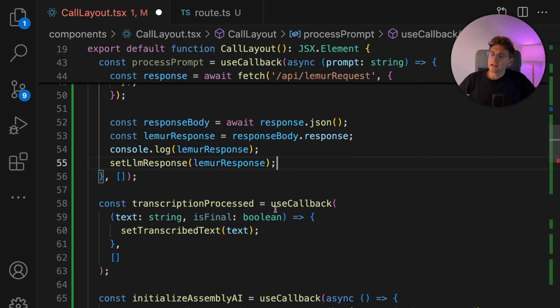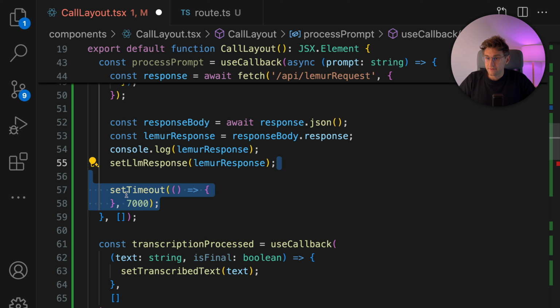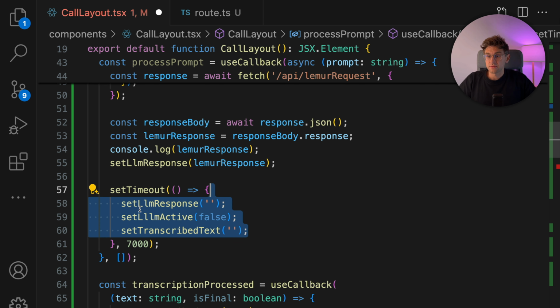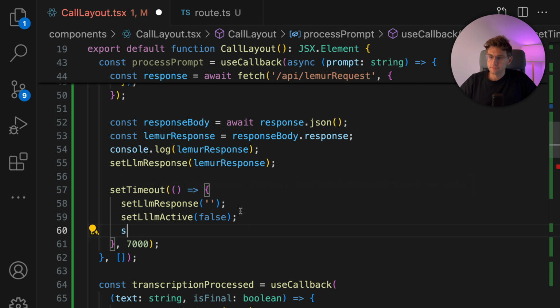With that, the LLM response gets displayed, but for this, we actually want to hide it again after a certain time. So let's add another function here called setTimeout, which means we can wait for 7 seconds and then execute different code. In our case, we set the LLM response to be empty again, the LLM_active to be false, and the transcribed text to be empty. With that, we basically reset everything after 7 seconds, and then we can wait for new requests coming in.